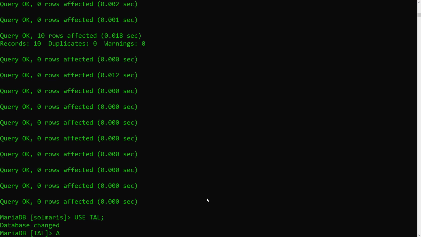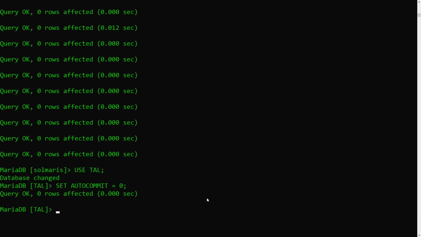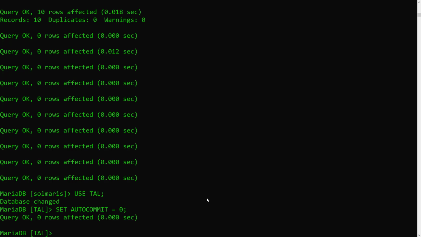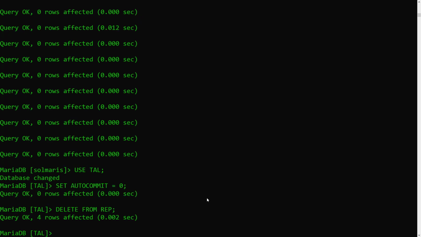So this time, set auto commit equal to 0. You've got to do that first, or else you are screwed. All right, now delete from rep. Okay, now the rep table's gone. You can look at it. I know the table's there, but there's no data from rep.